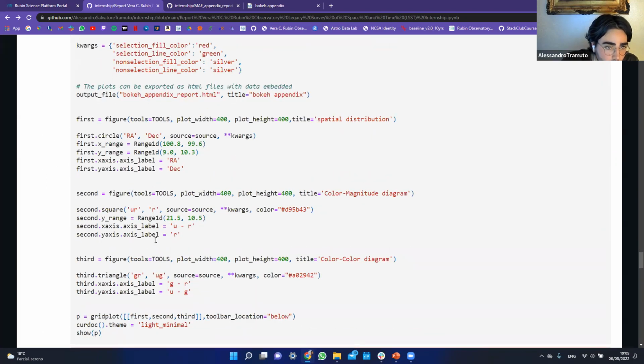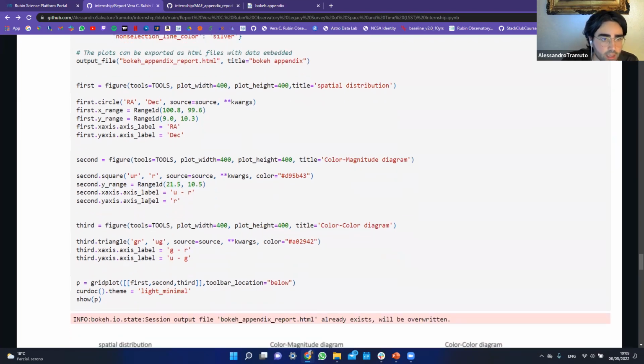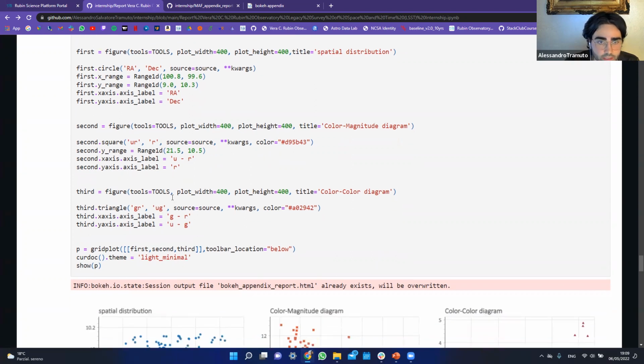And after that, here I define only the range of the y-axis. If you don't specify the range on the x-axis or y-axis, it does it automatically. But if you want to take a specific range, you can also apply that by doing so. And this is the label. On the third one, it is the same thing.